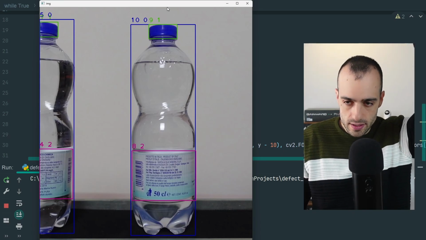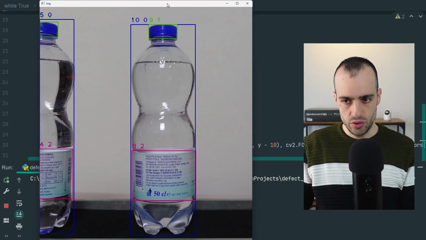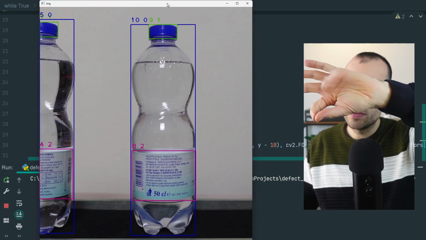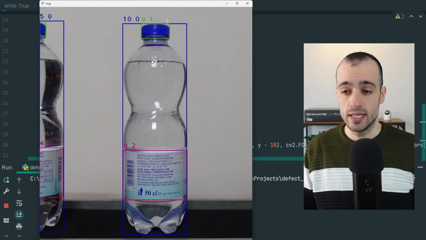We draw now a line. You can choose based on the product and what view you have. We draw a yellow line in the middle of the screen, and we say, okay, when the product reaches this line, let's do the inspection.